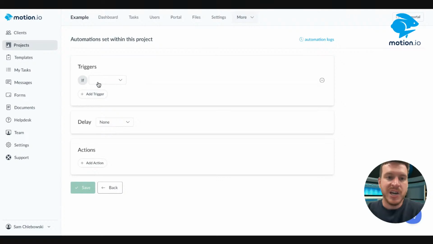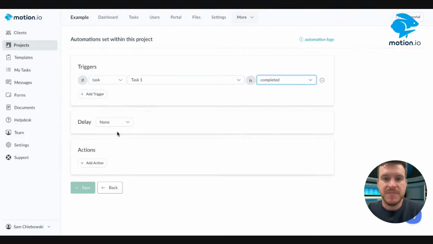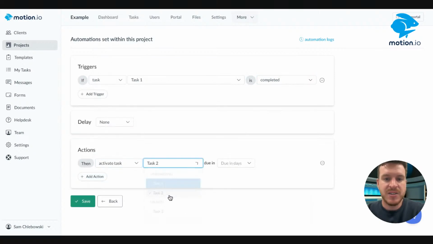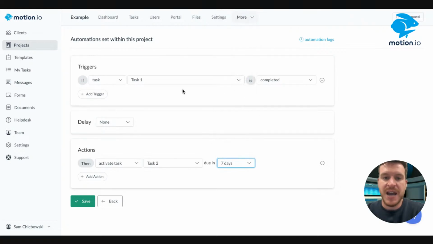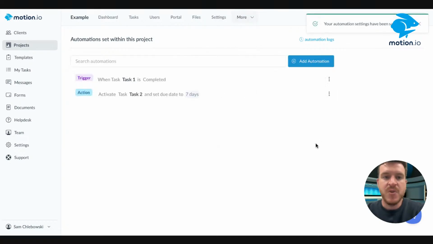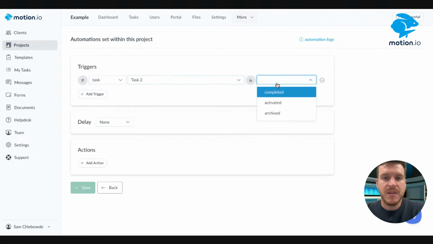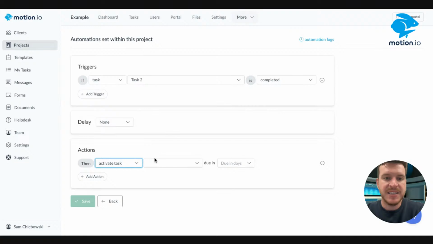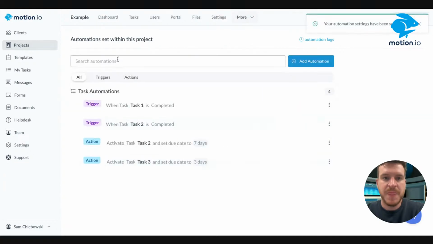So this is a really easy automation to set up. You would just do, if task 1 is completed, then activate task 2, and you can even set a number of days that you want this task to be due after task 1 is completed. And you would just rinse and repeat this for the other 2 tasks that you have. So then we could do, if task 2 is completed, then activate task 3 and have that due in X number of days.